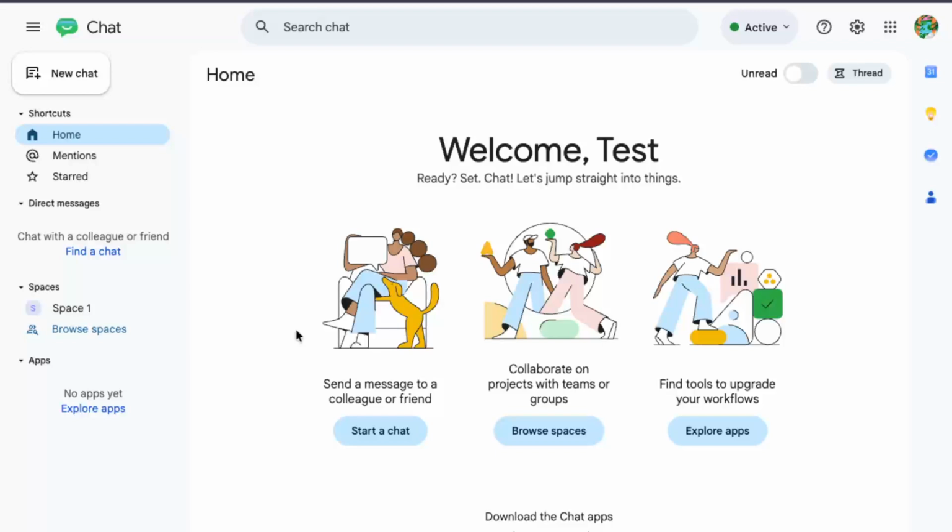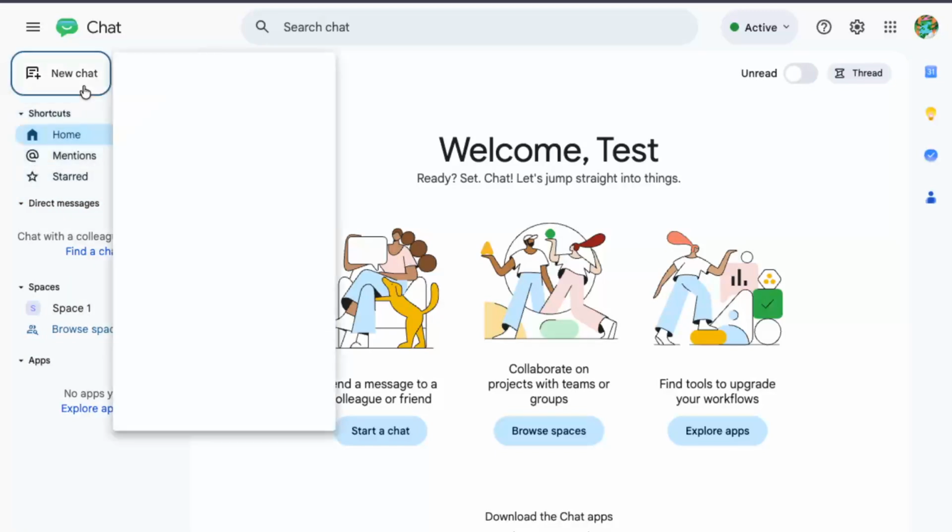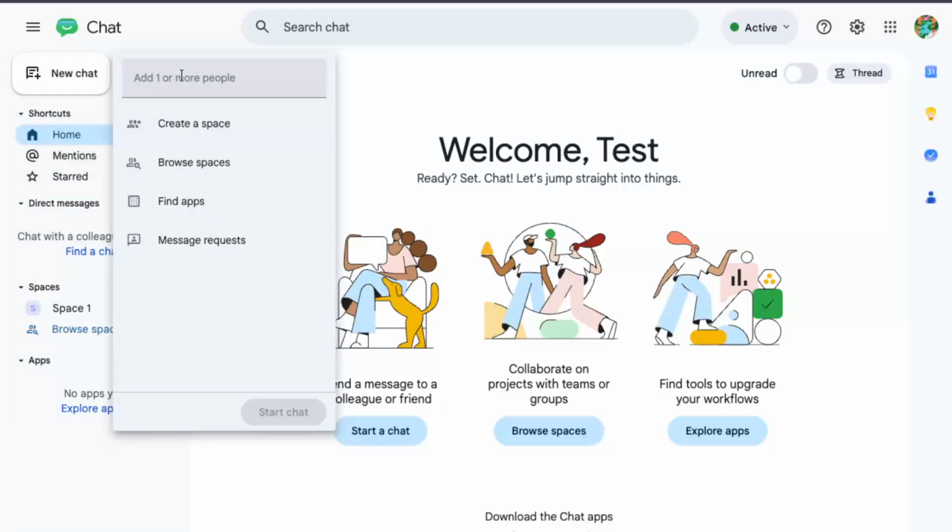Once you're on the home dashboard, look to the top left corner of the screen and click on New Chat. This is where you begin creating a new conversation. The New Chat button opens a small search and selection area that lets you find the person you want to message. Next, type in the email address of the person you want to start a chat with.